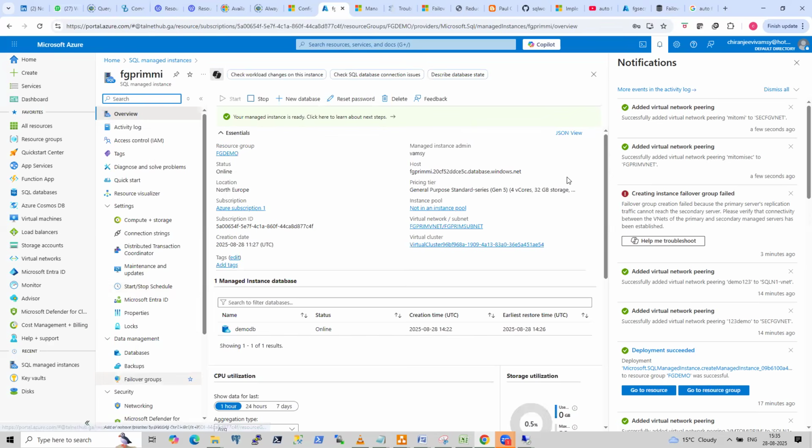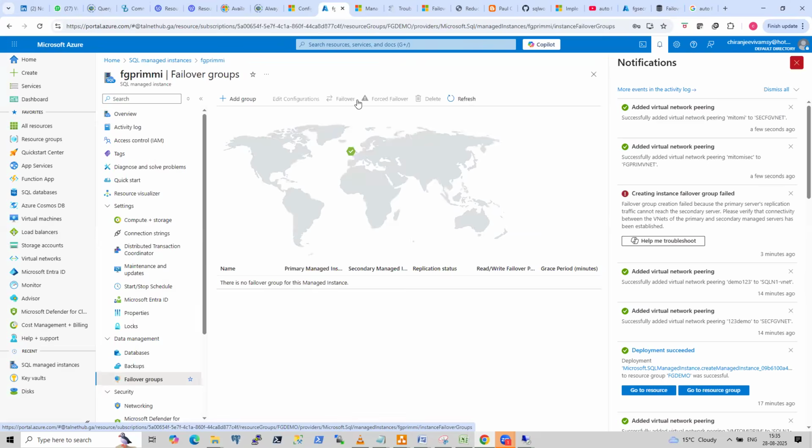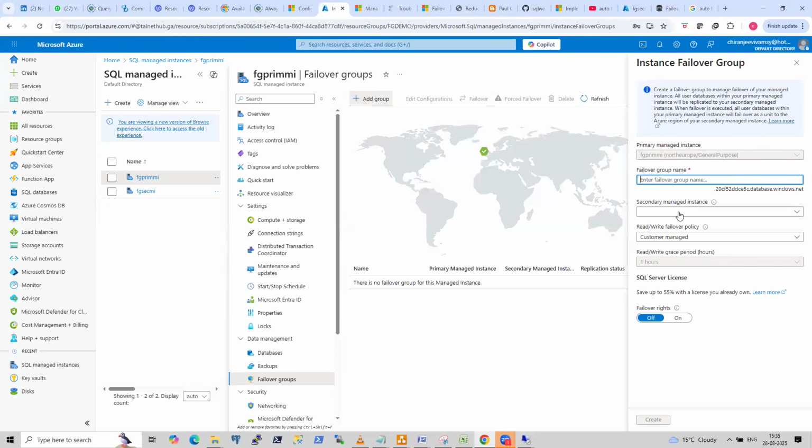So if I click on add, this is what I'm saying, guys: the secondary name will not get populated if my resources are in a different resource group or in different subscriptions. So from the GUI, you cannot create that. If you are doing it from the GUI, you have to ensure that they are in only one subscription and one resource group. So say demo FG.